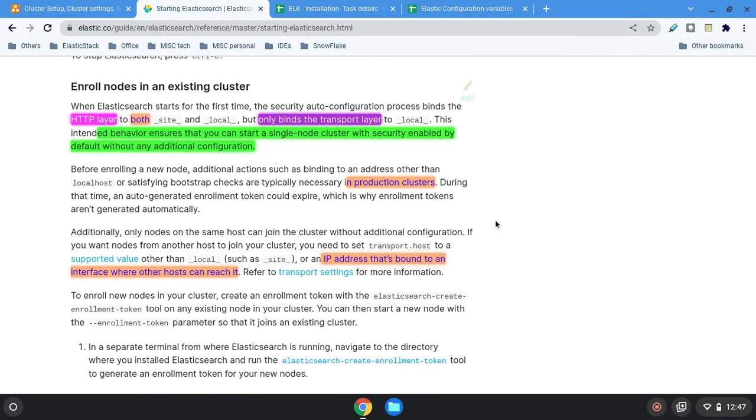Again, if you want to start with the existing cluster, for single host or multi-host, that's how the steps will vary. If it is localhost only, then no problem. If you bind to another address, then it is different. You should configure the transport host, then only you can join another node. Similarly, HTTP also has to be configured.